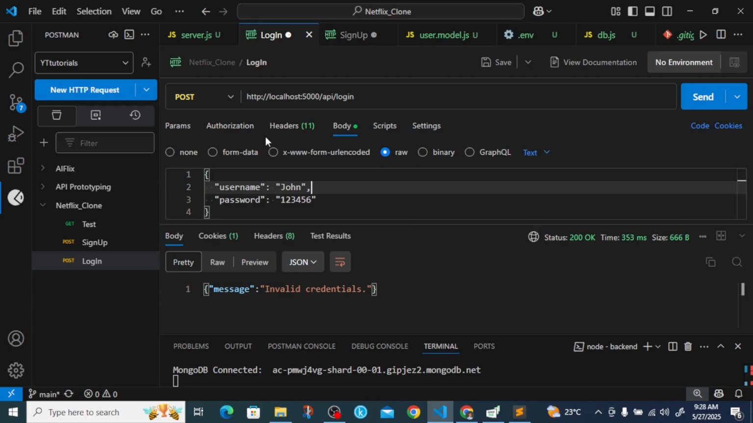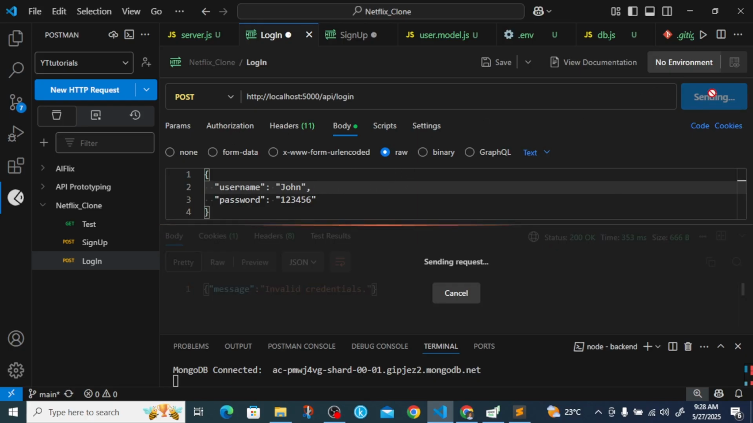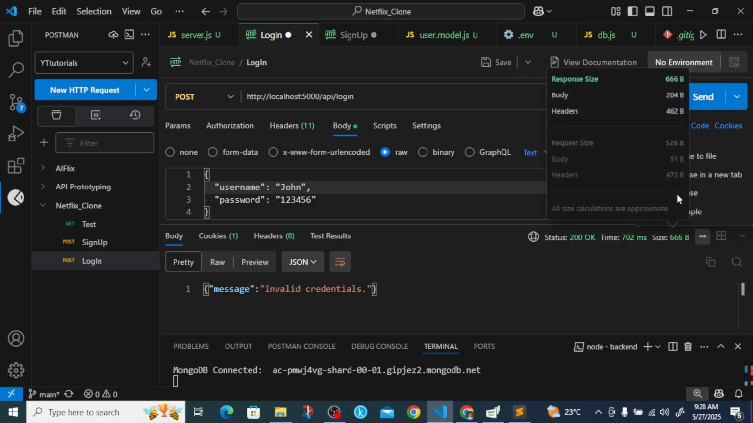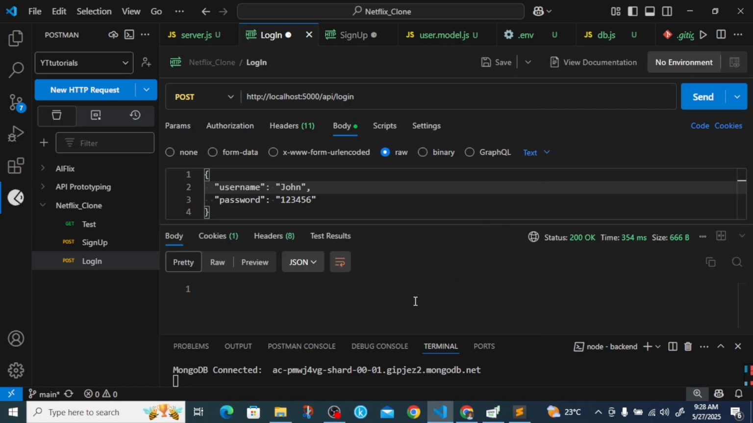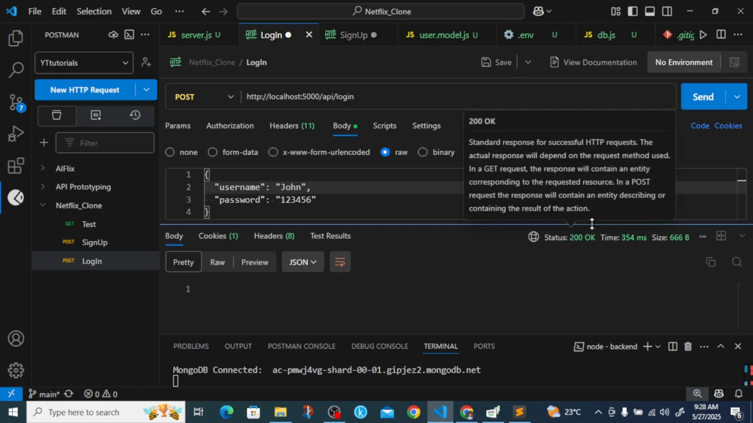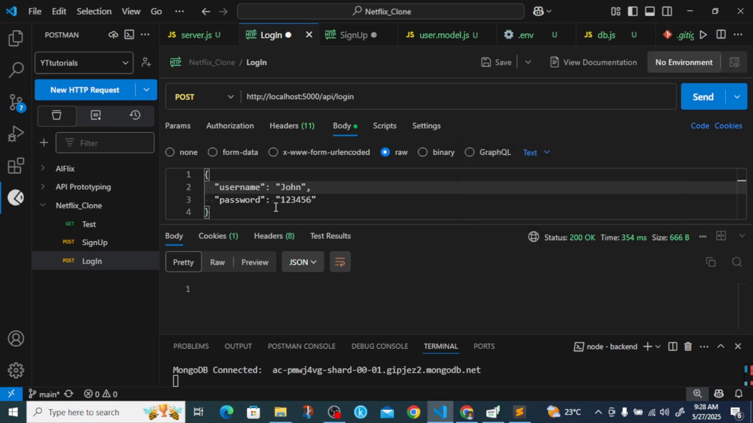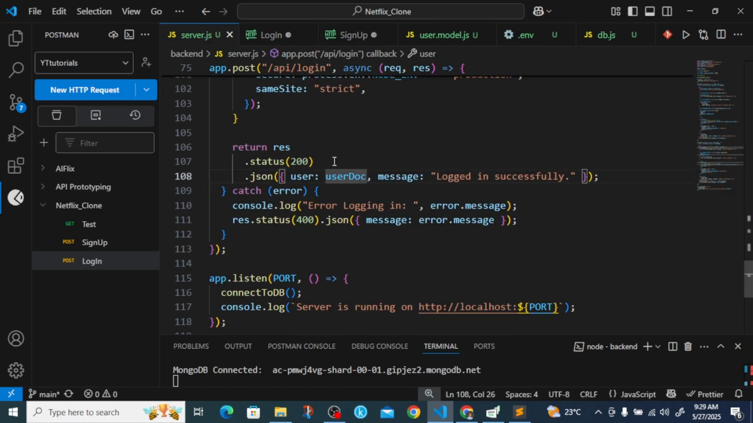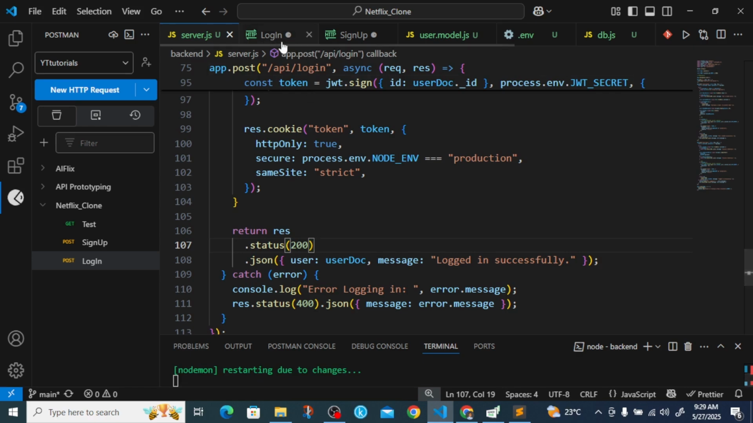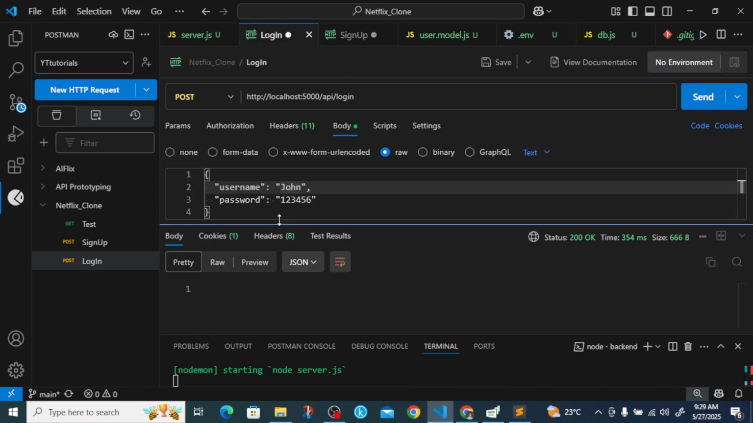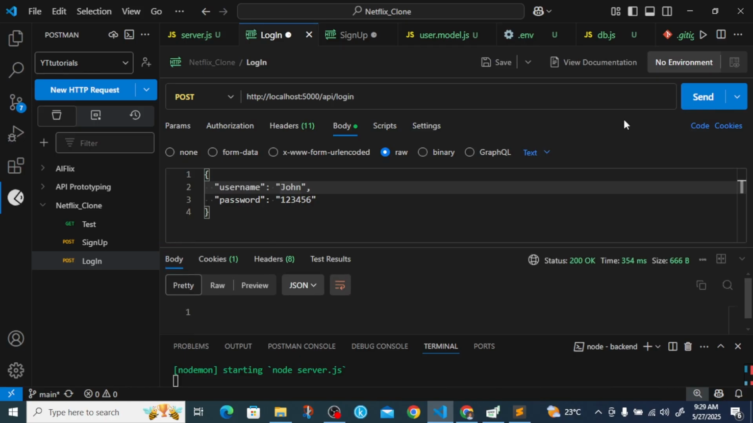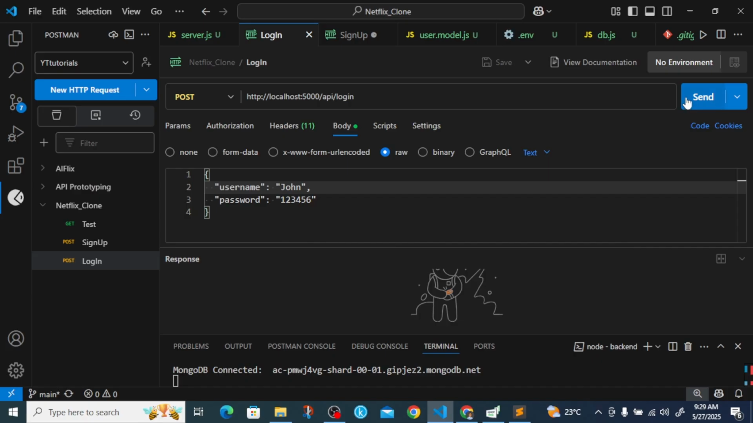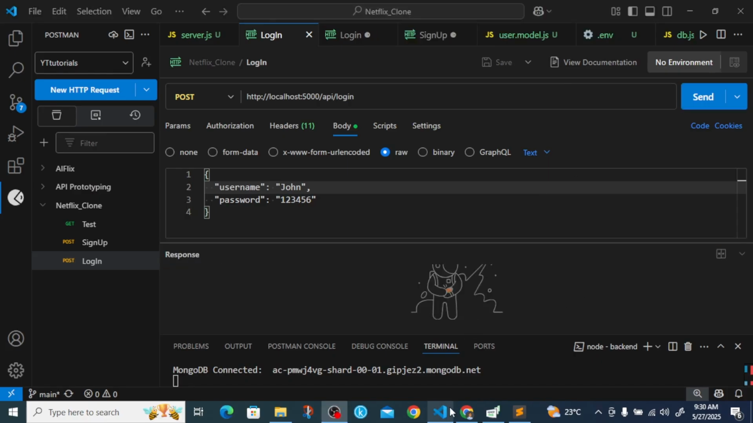Is John not a user? Let's click on send. Let's clear the response and click on send. It's getting 200 okay, but it's not returning anything. What could be the problem? Let's see. Send. Okay, so there was nothing wrong.